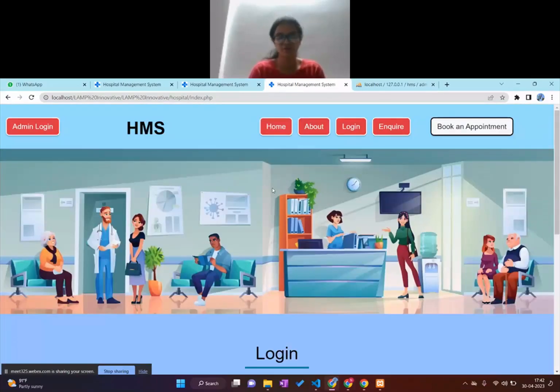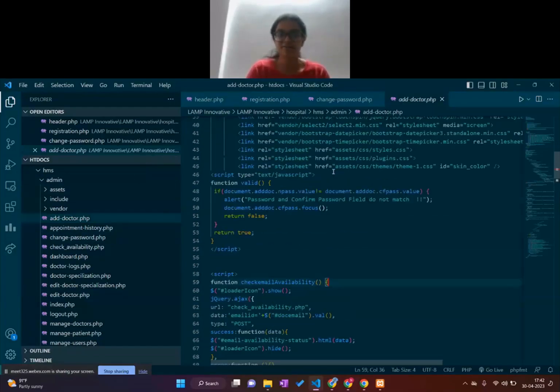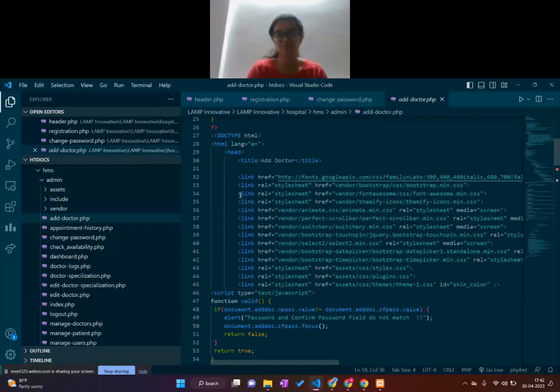The last functionality is the logout, and as you can see, the admin has now logged out of the page. Let's quickly look at the code. This is in the admin folder, and these are all the code files of the admin. The first is add doctor. There is a form which mentions the doctor specialization, name, and address. This is the form that takes all the doctor's info.